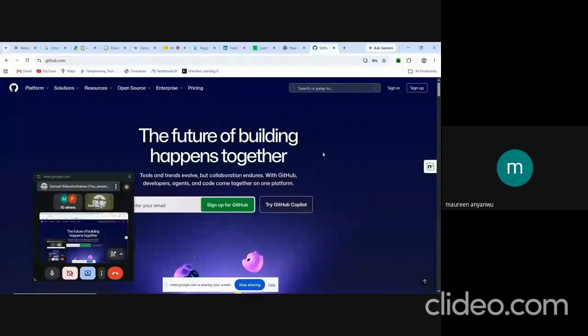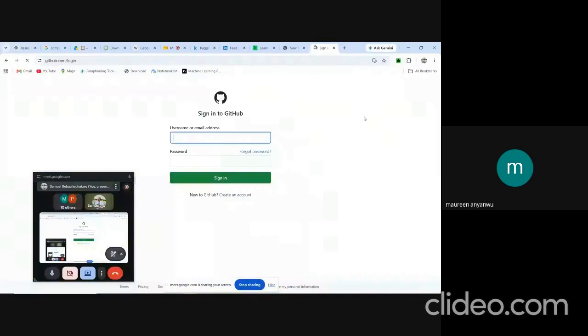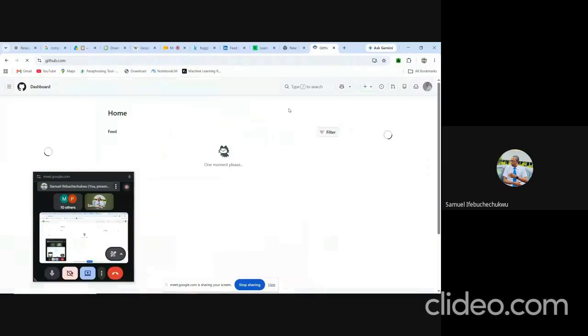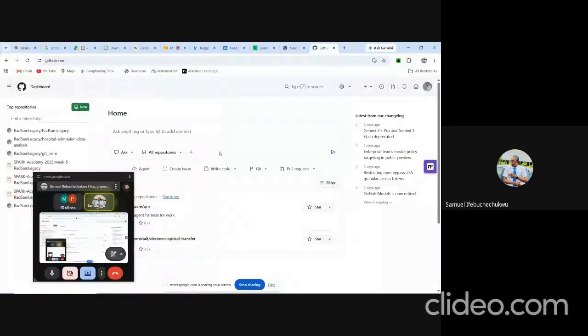So you can log into your GitHub. Let me also add the link to GitHub in the chat. www.github.com. So I've added the link to GitHub as well.